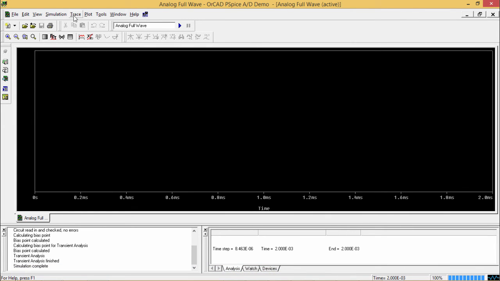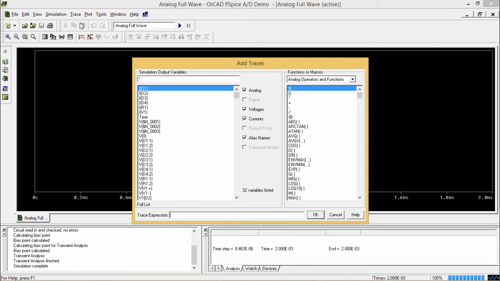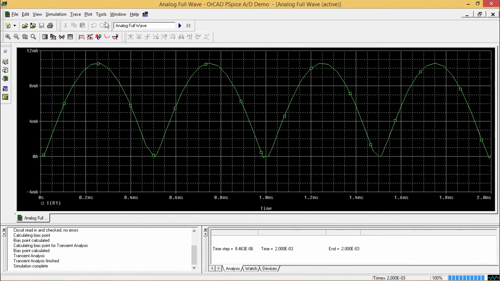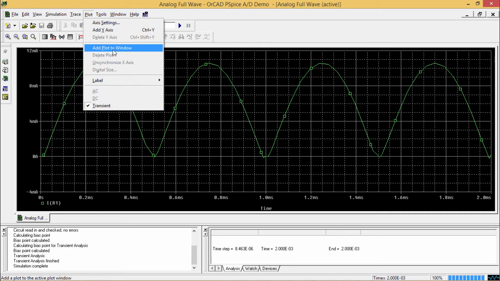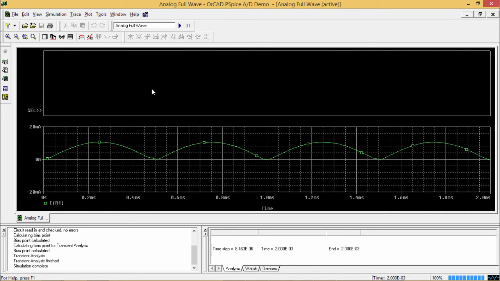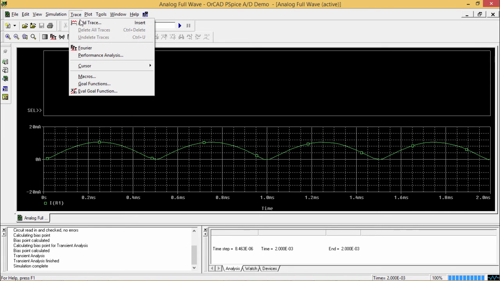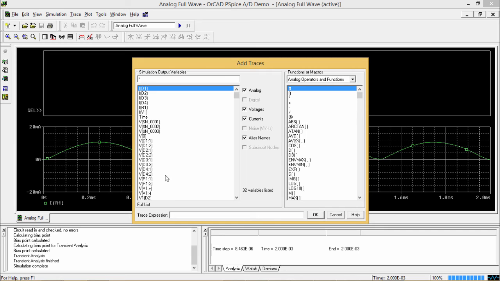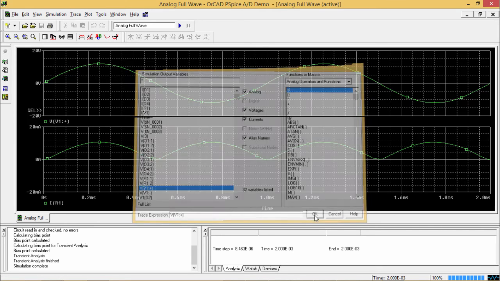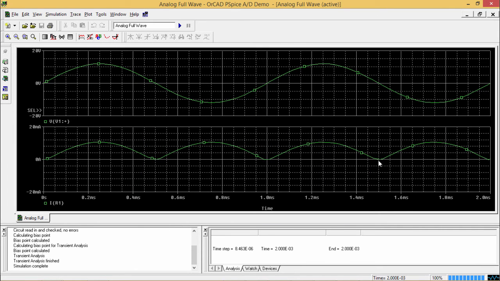So here one plot screen is there. I'm going for add trace. I'm going for IR1. Let me go for another plot window, add plot to window. So there is another window I'm bringing, and here I want to plot V1 so that you can see what the input is and what the output we are getting. So that is depicting the full wave rectifier output, and we have done this using a bridge rectifier.